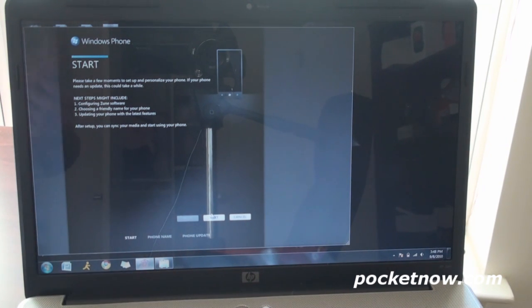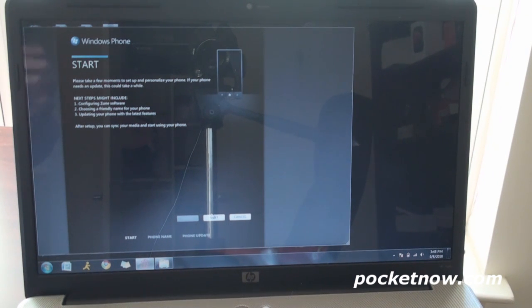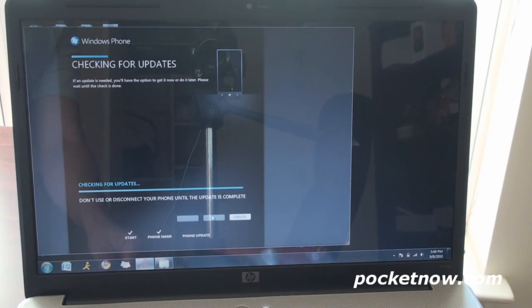So it says it's detected that a Windows phone has been connected. It says, please take a few moments to set up and personalize your phone. If your phone needs an update, this could take a while. So let's see what we can do from here. Click Next and give the phone a name. It says the LG GW910. It's the LG Panther. And we're going to go to Next.